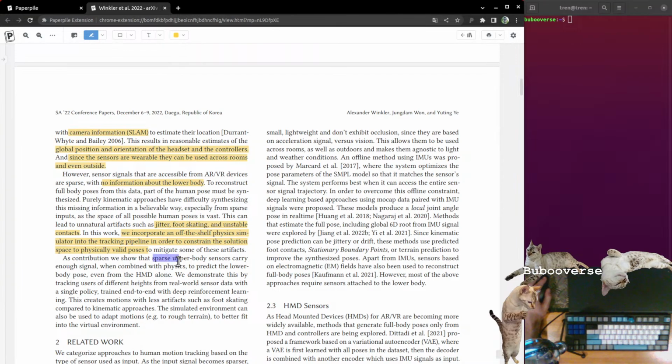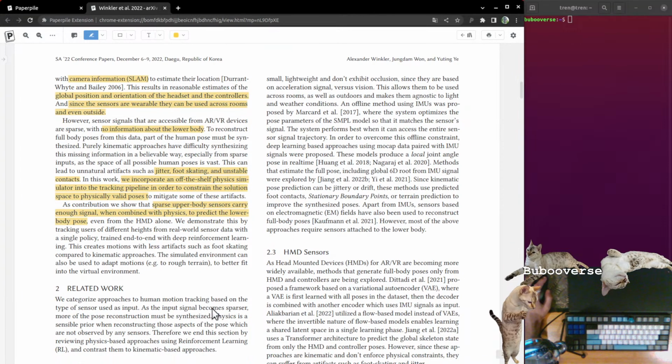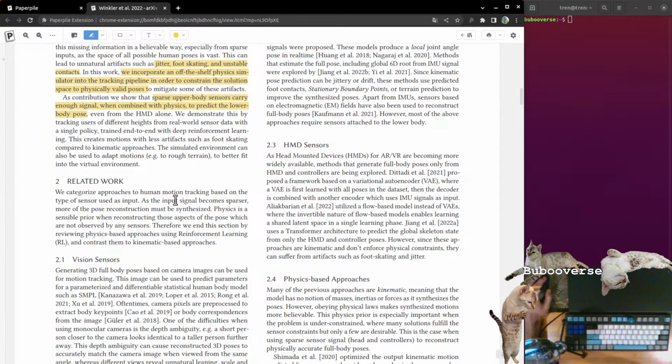Does sparse upper body carry enough signal to predict lower body pose? Okay, so a simulated environment can be used. Physics is a sensible prior when reconstructing aspects of the pose.